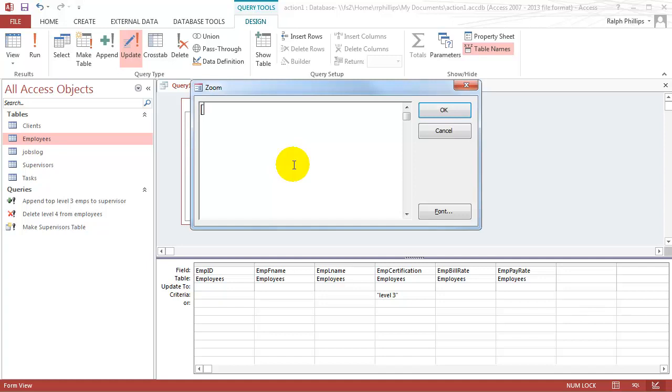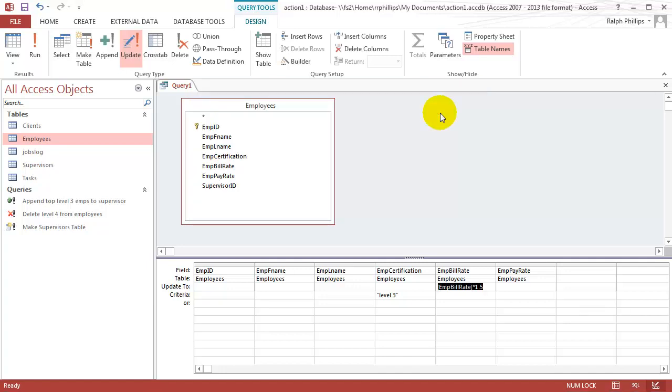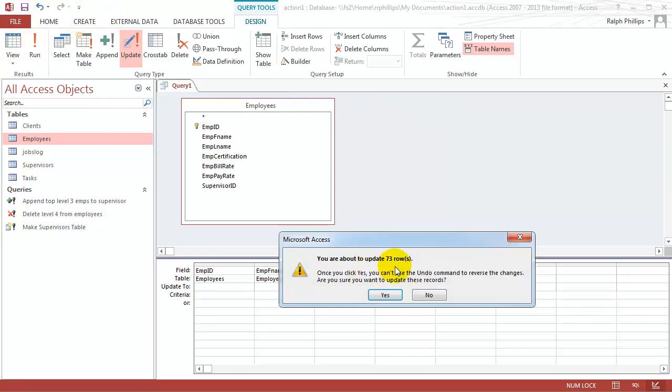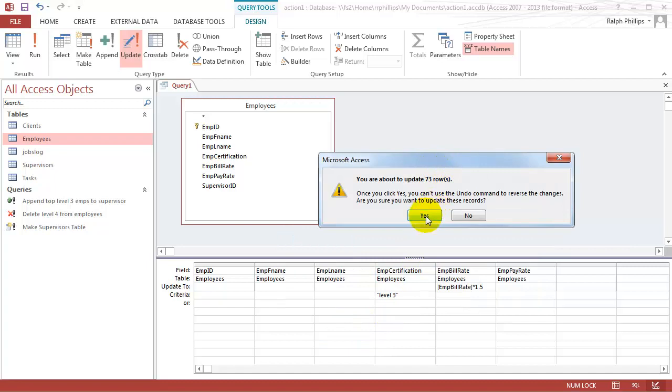I'm going to take the existing employee bill rate, and I'm going to multiply that by 1.5. So I'll increase it by 50%. Okay. Employee bill rate times 1.5. Rutledge was around $46.70. I'll click OK. I'm going to hit the run button now, and I'm going to update all 73 rows. These are my level 3 employees.